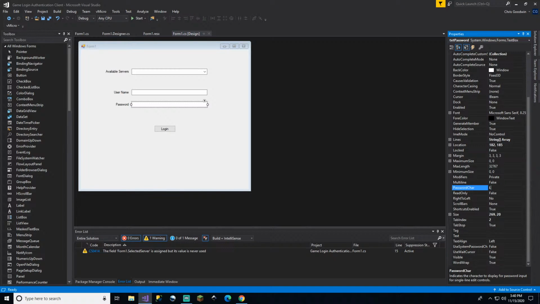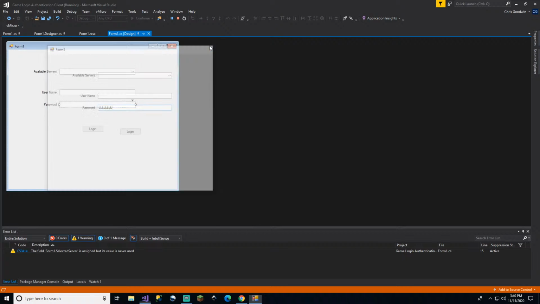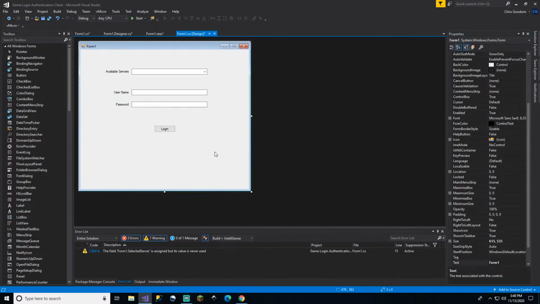So I can put L's. If we wanted our password to look like L's, when we type the password, it all looks like L's. You can choose any symbol, character, whatever. It's just masking what you actually type. We'll go back to the star. The L's were easier to see, so I wanted to show you.